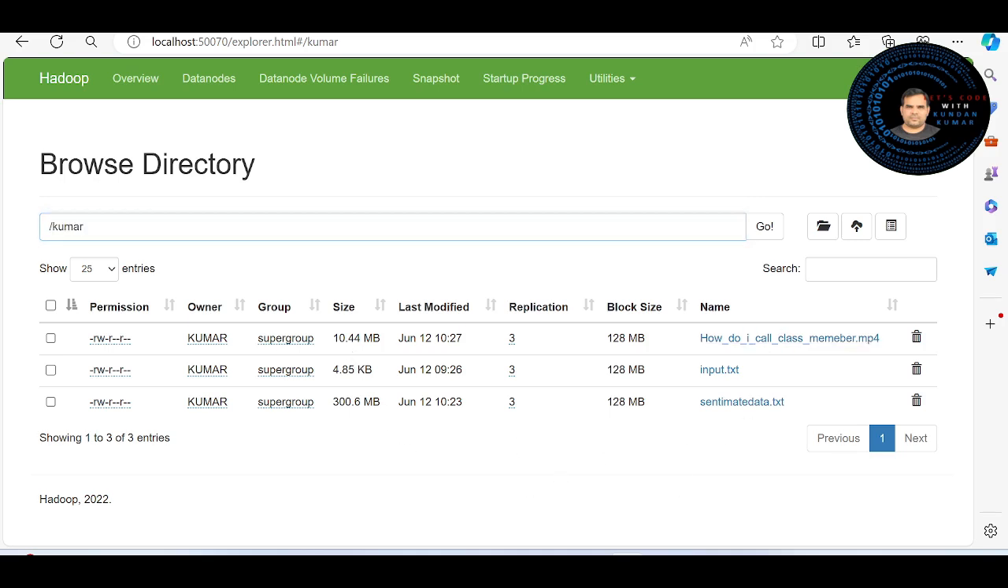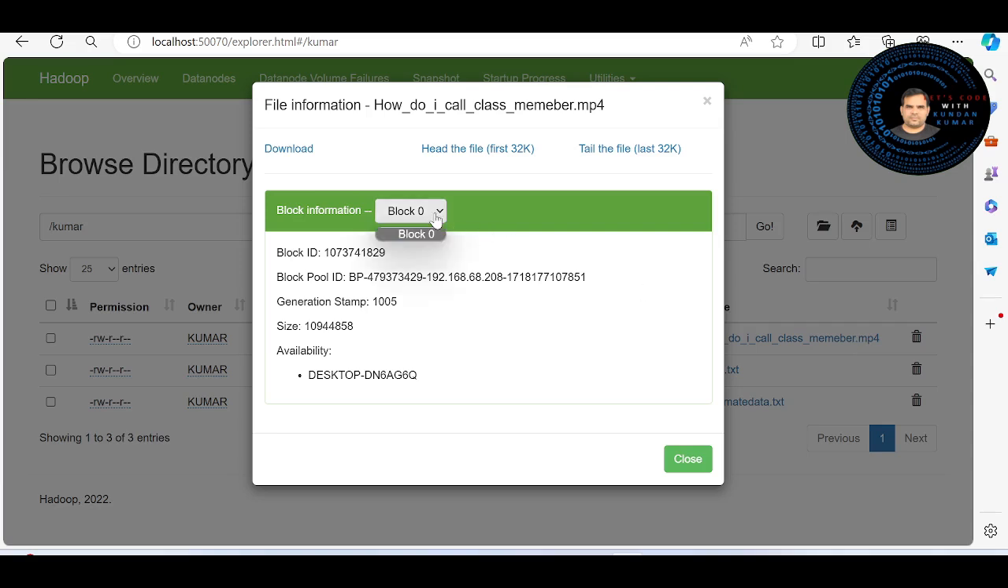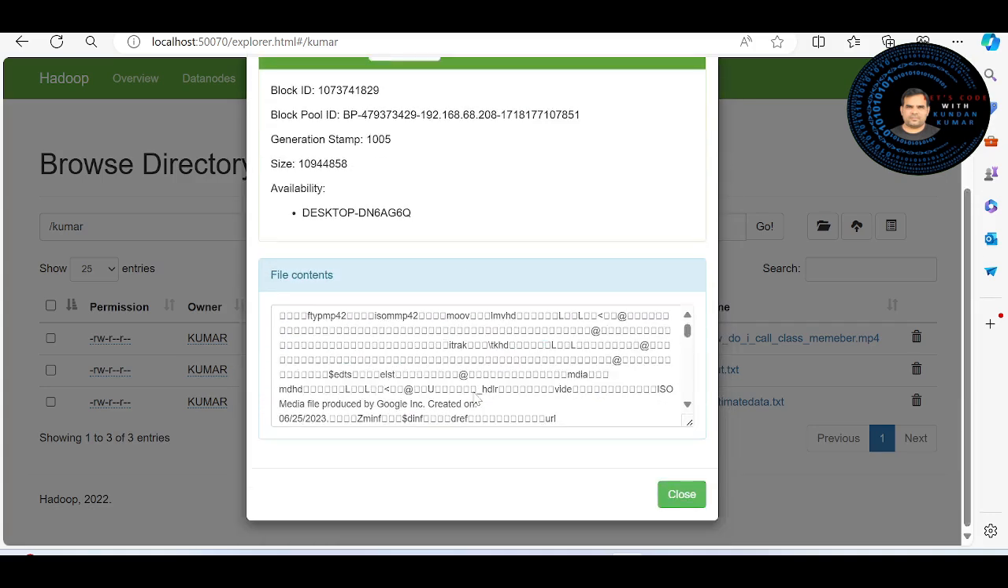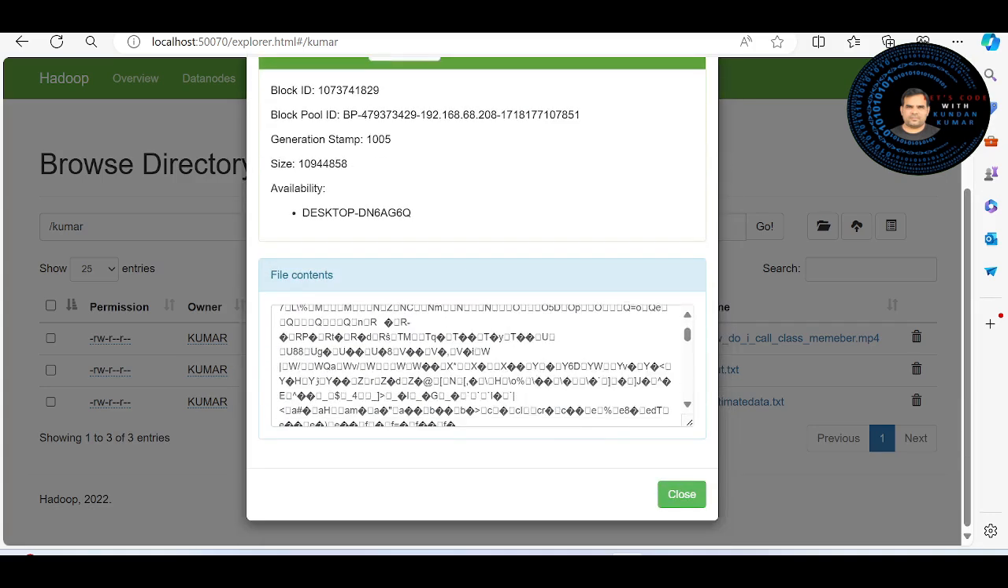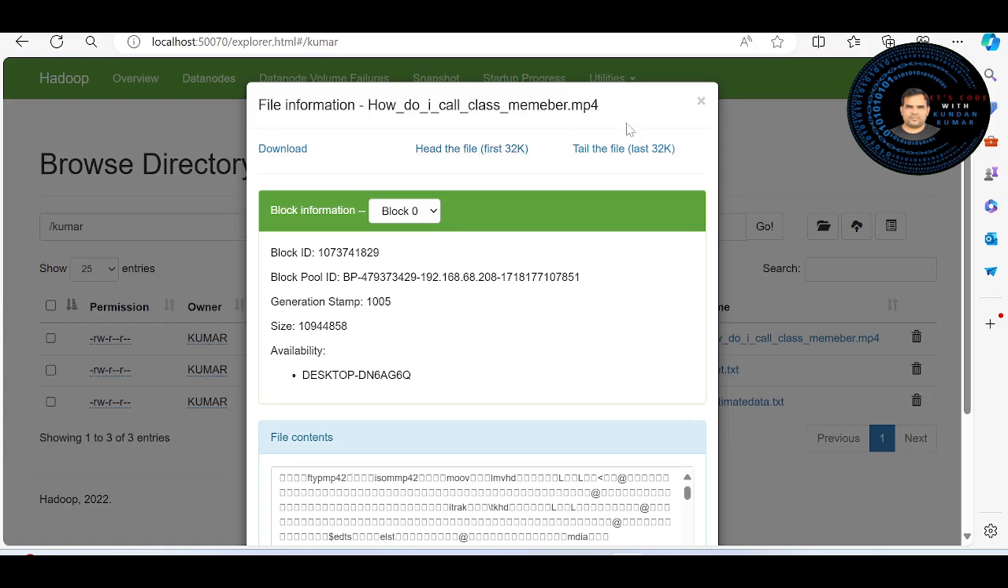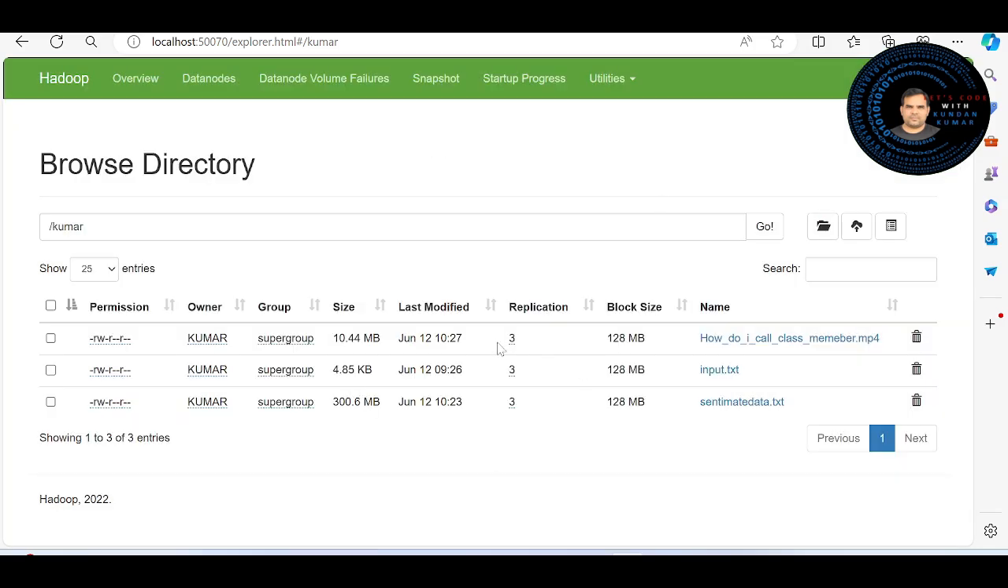This file is only 10 MB and the block size is 128. So when you click on this, it has only one block, because the block size is 128 and the file size is only 10 MB. It does not require more than one block. This is a multimedia file, so you see unreadable data when you try to view it as a text file. Let's close this, and the replica count is 3.